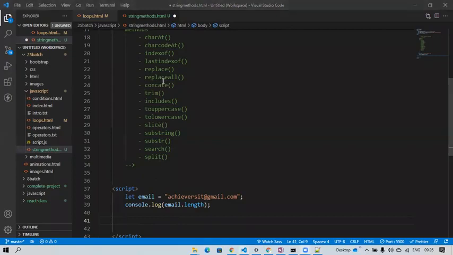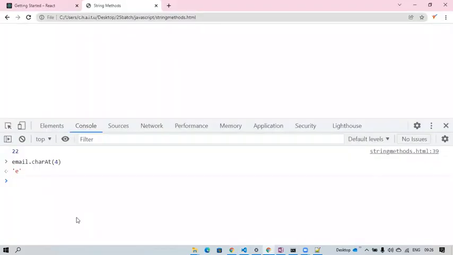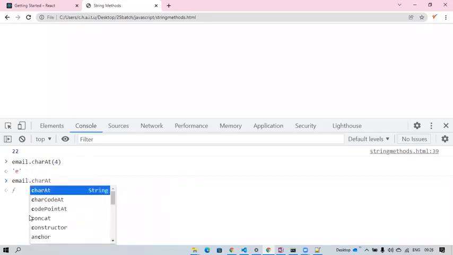Now, next, what do we have? Here you can easily understand. Character, in the sense, it is expecting the index value. Next, charCodeAt. This is going to return some unique code. For each and every letter, you are going to have some code. We call it Unicode. charCodeAt, email dot charCodeAt.